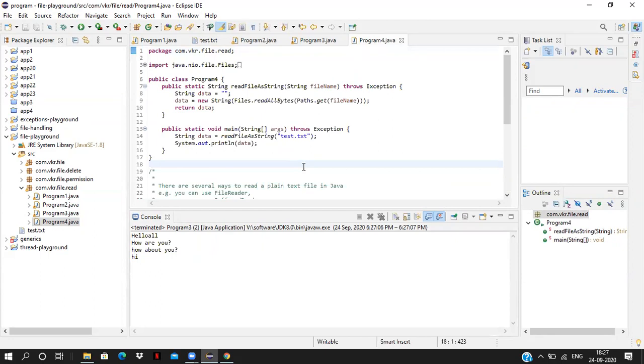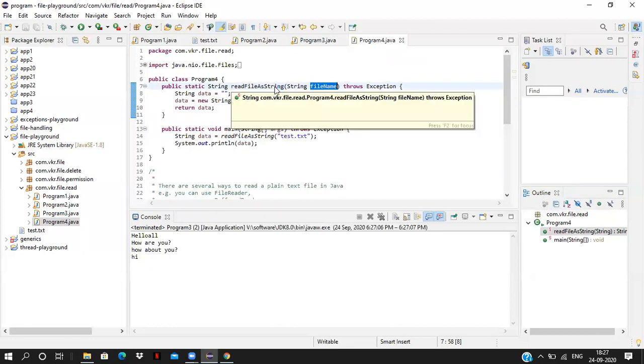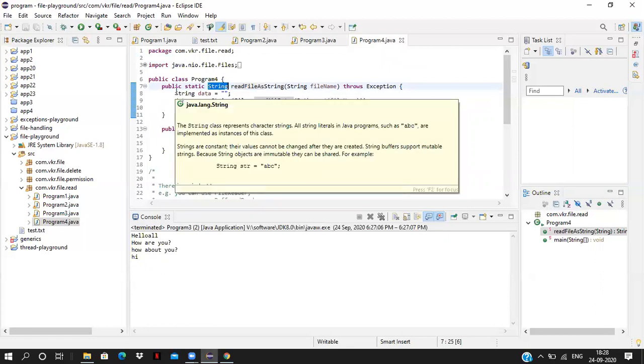Similarly, the next way, in program 4, is to read the entire file as a string. How to do that? Read file as a string. I am just passing a file name as the argument to read file as a string. This is a method which I created, a public static String method. It returns a string type. So I have string data. If a function is returning anything, here we need to return the string type. So we have to take the first.